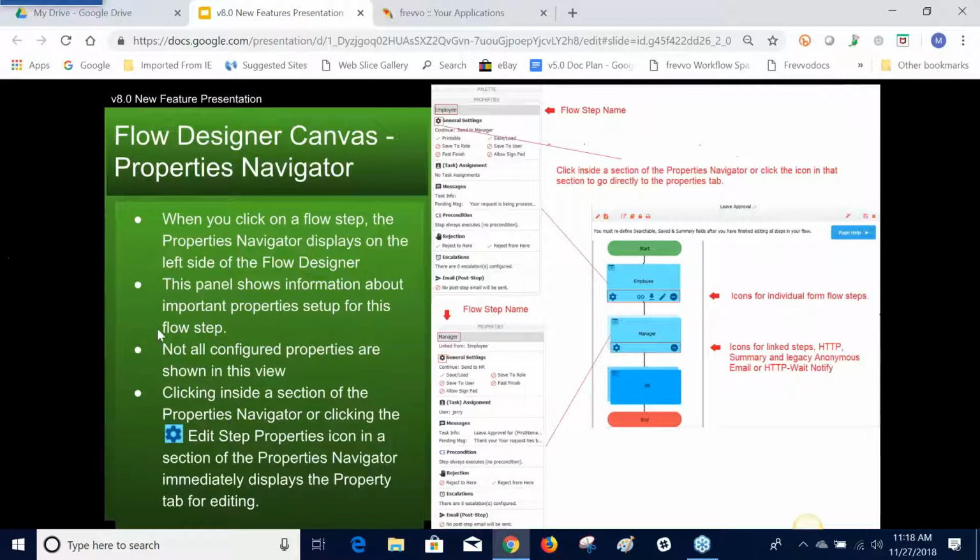But if you click on the cog inside the Properties Navigator, or you click anywhere inside a section of the Properties Navigator, it'll take you right to the tab for that section. So if you click in here, you'll go right to the assignment tab, or if you click the cog, which you don't see in the picture, but I'll show you in a minute, that'll take you directly to the tab.